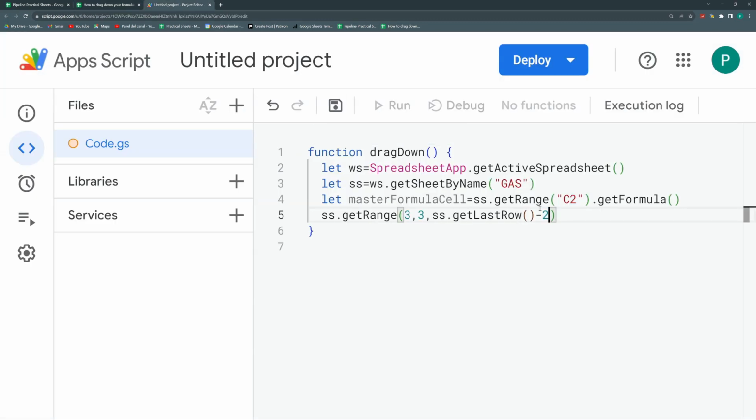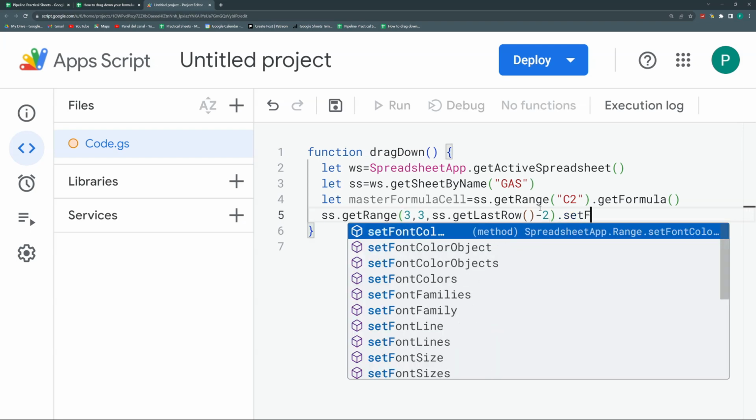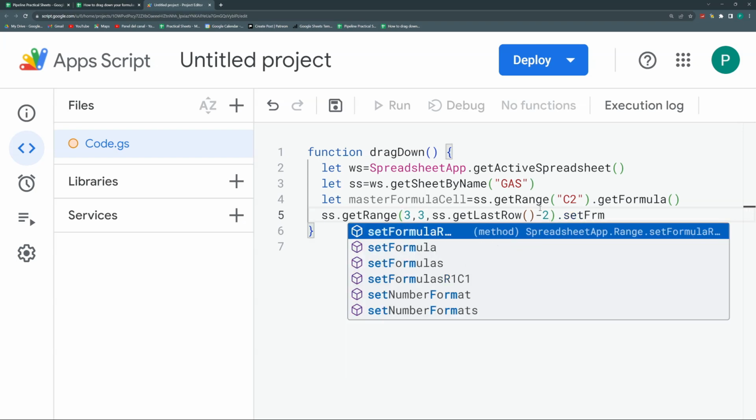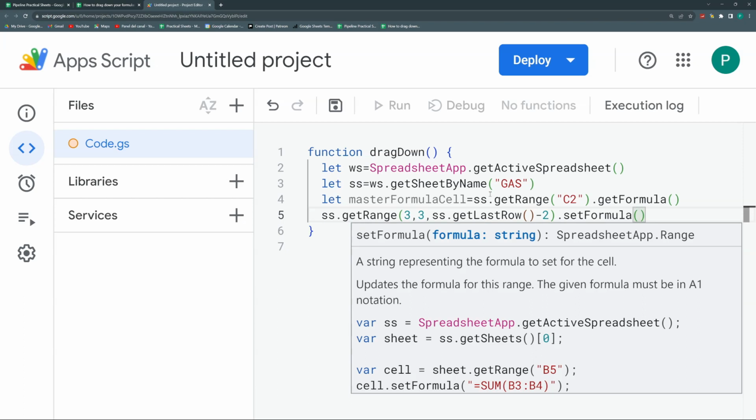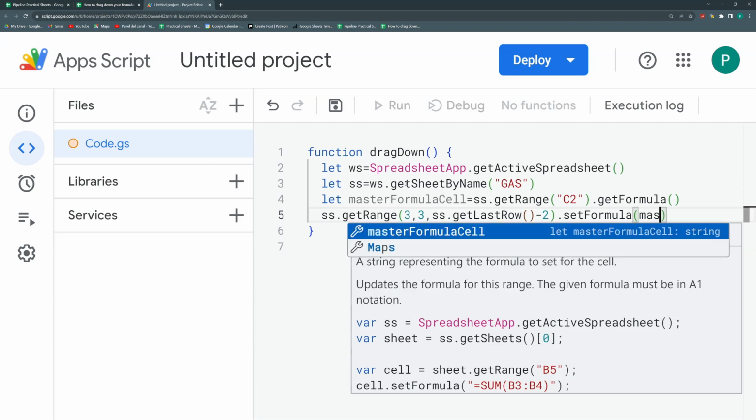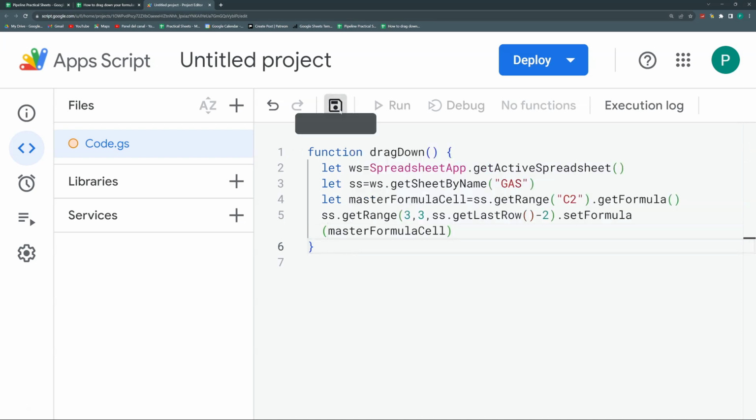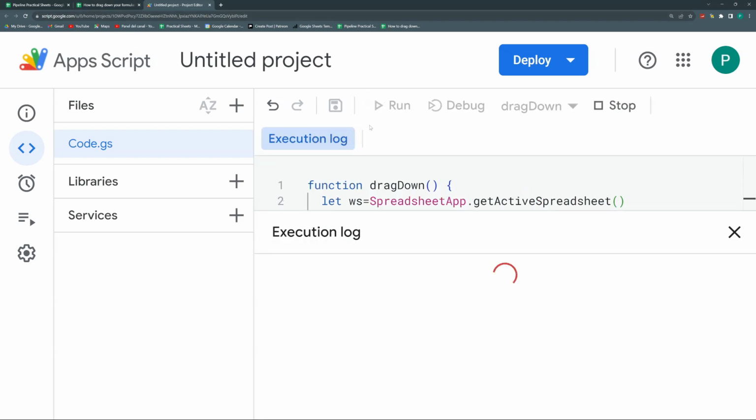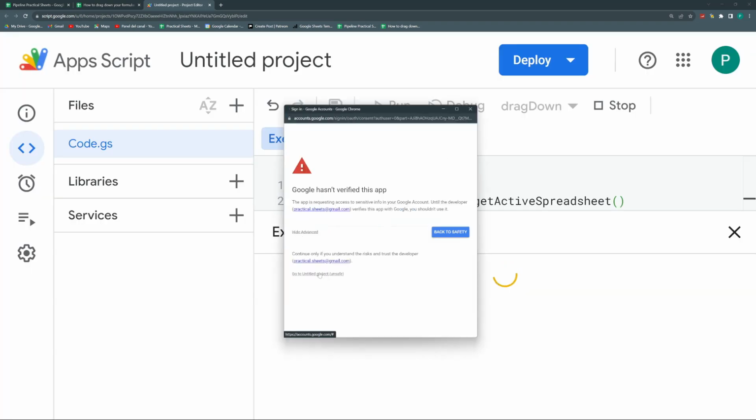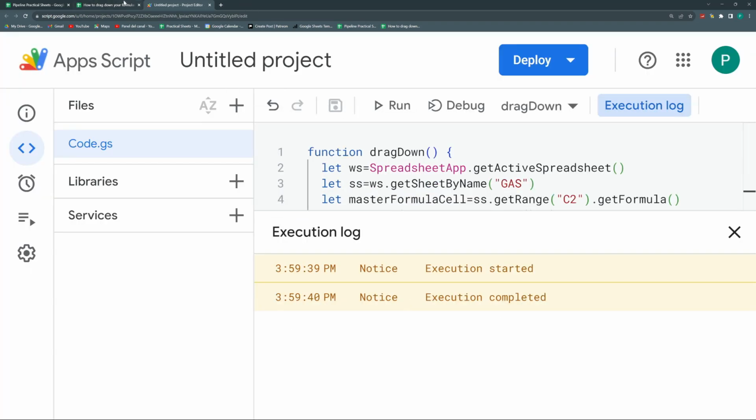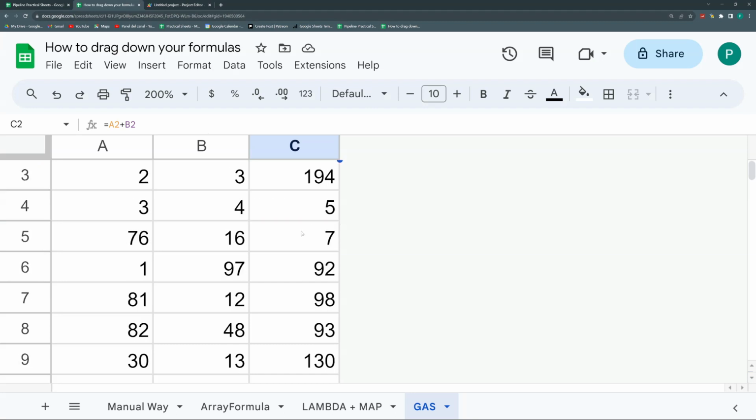Just 1. And finally, I'm just going to say setFormula, and I'm going to set as the formula the master formula. That's it. I think it should work. Let's save, and let's run it. It's going to ask me for some permissions the first time. Let's go here. And you can see that it dragged it down.